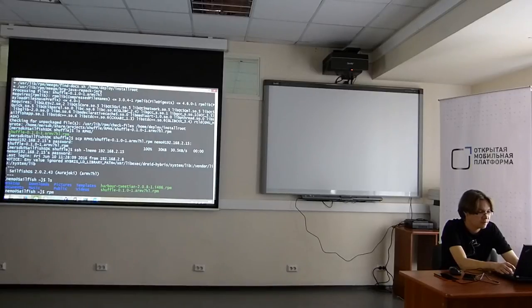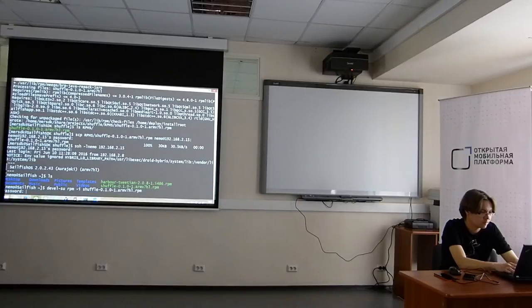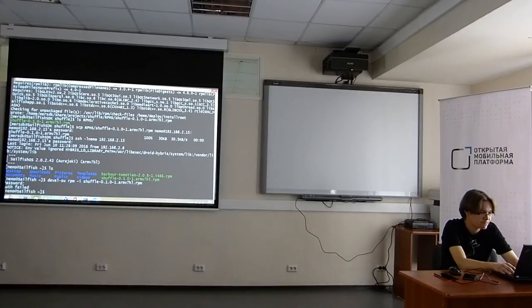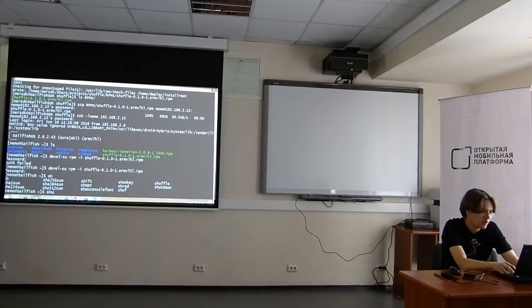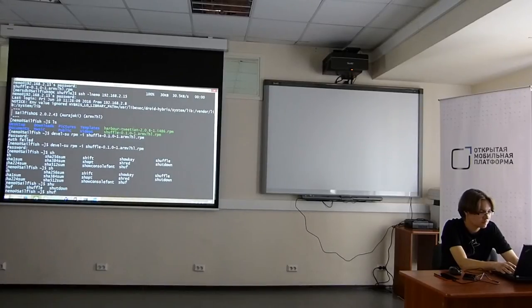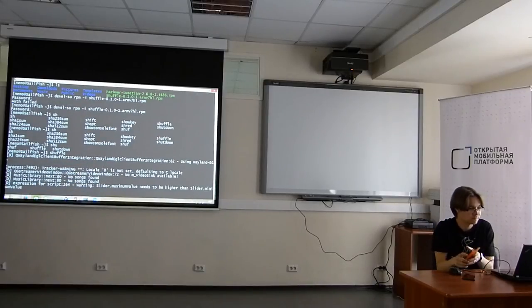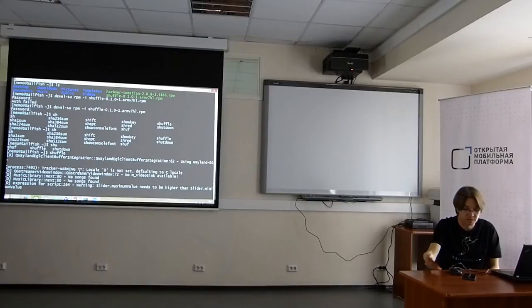So I'll install it, and for that I'll need root privileges. For the device, we have this script called devel-su, which gives the privileges. And with RPM, I can install it. And if all is nice, I can now launch it here. And so I have it running from the command line for the device.